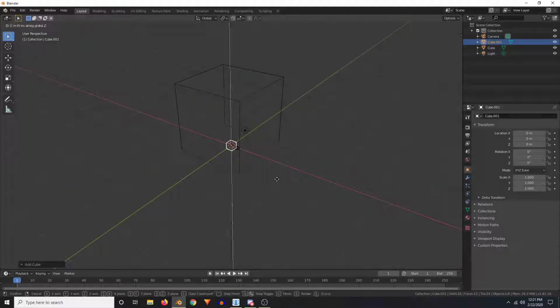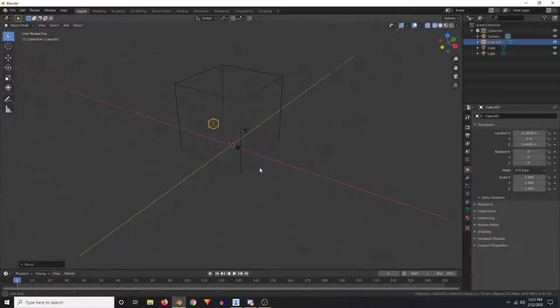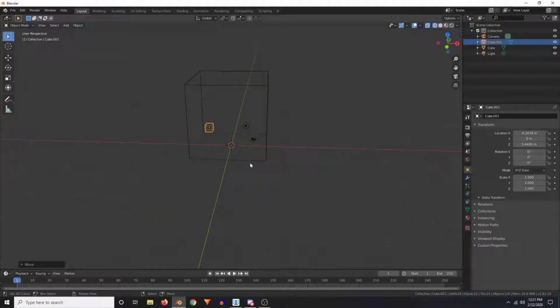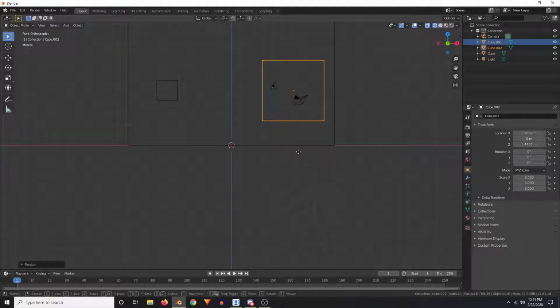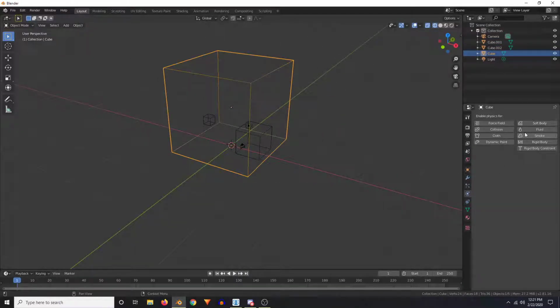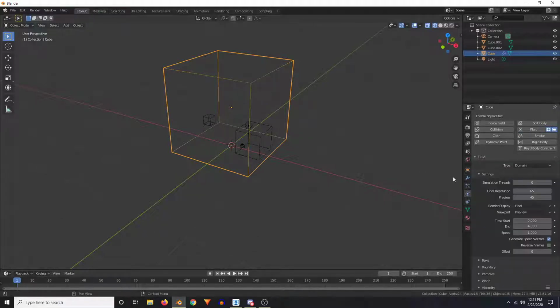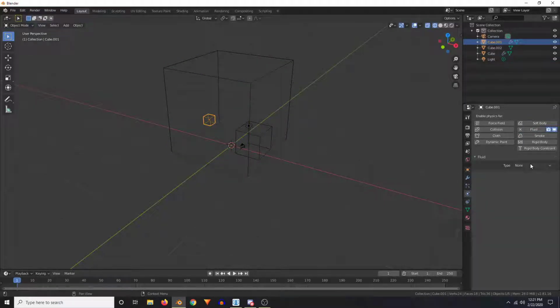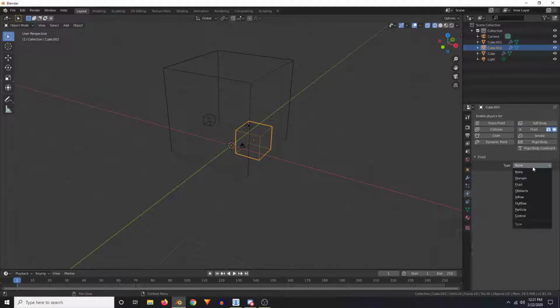I'll come in here and add a cube, and that'll be the inflow. And then I can duplicate that and move it over here. Let's just say scale it by 3 and move this down. That's good enough. So we're going to come over here. This will be your domain. This will be the inflow of water. And let's just say that this is the obstacle.